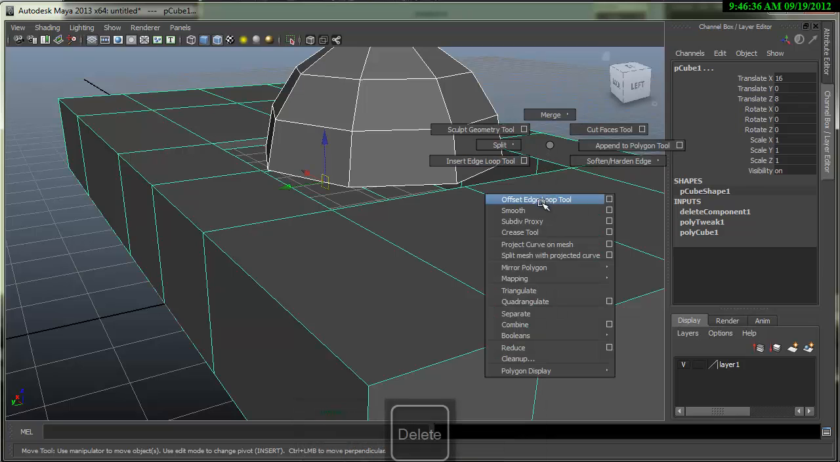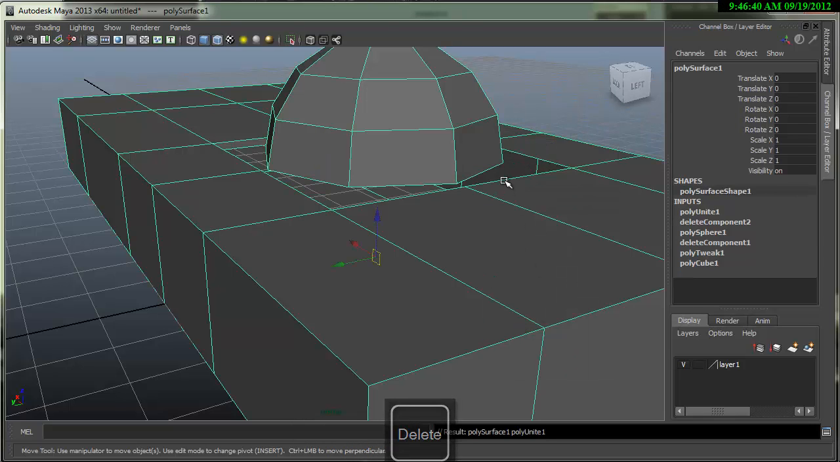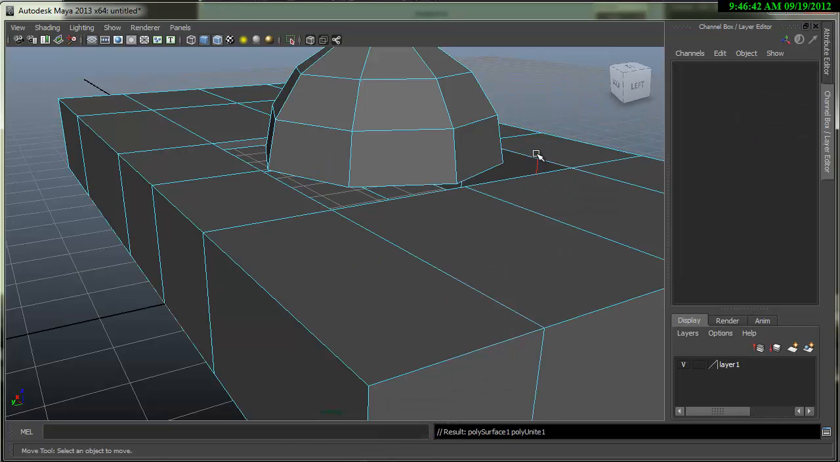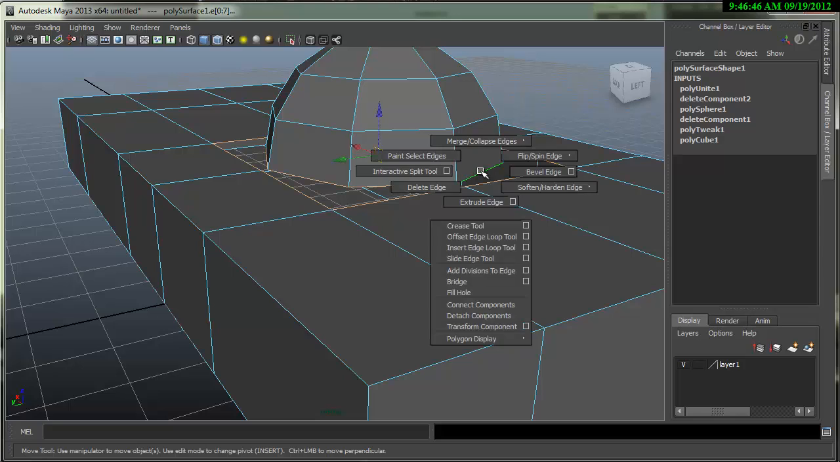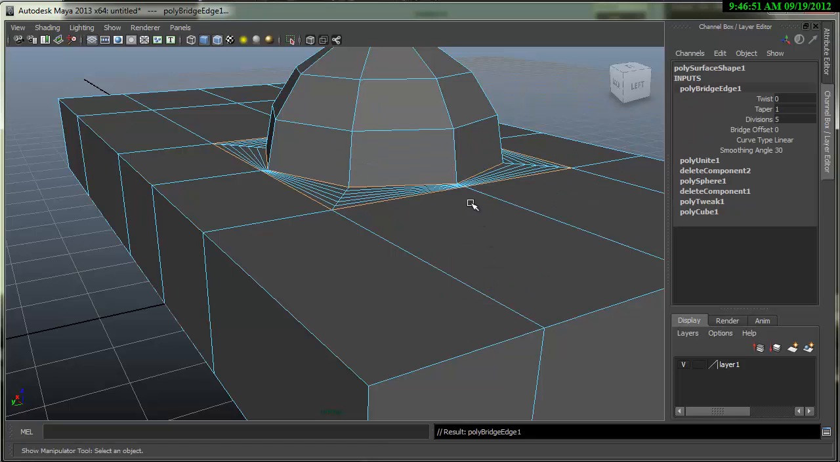So shift right click, combine, and now we will edge loop select these two and we'll bridge between them. And the default bridge has five divisions, so I'm going to take that down.